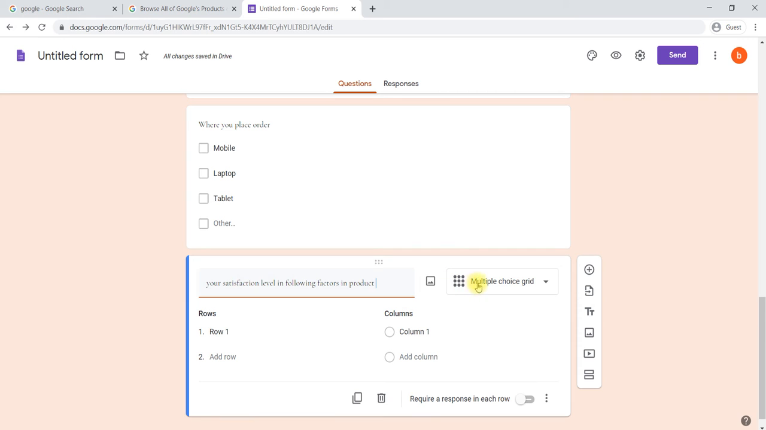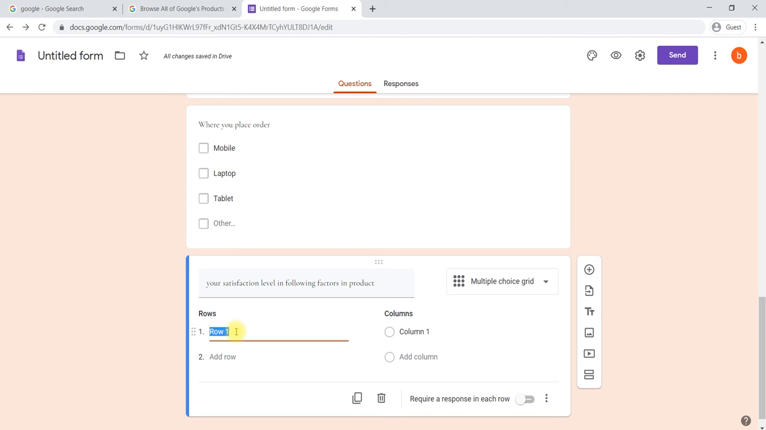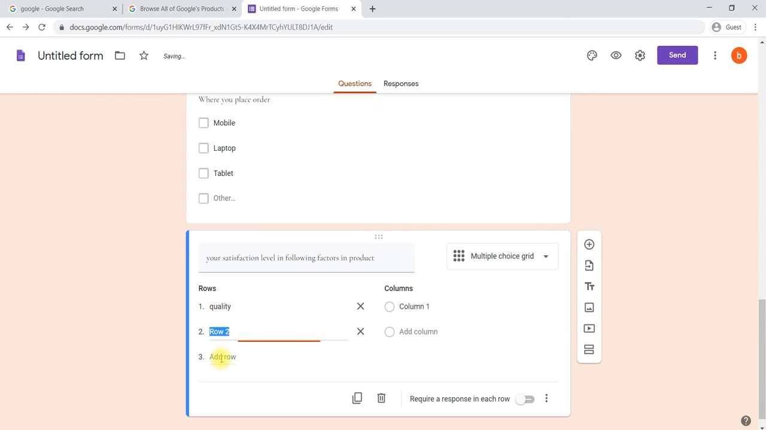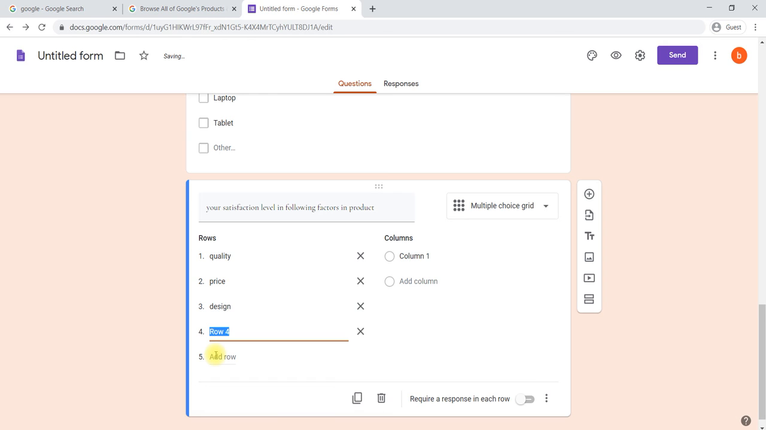By default, it has been detected as multiple choice grid option. Yes, we have to use the multiple choice grid option, because we are going to ask more than one question here. One is quality, the second question is about price, the third question is about design, the fourth one is about performance. Okay, these are the four questions we have asked in a grid.